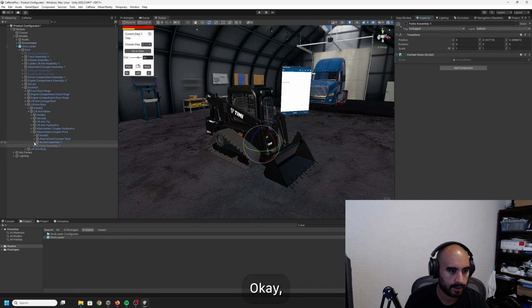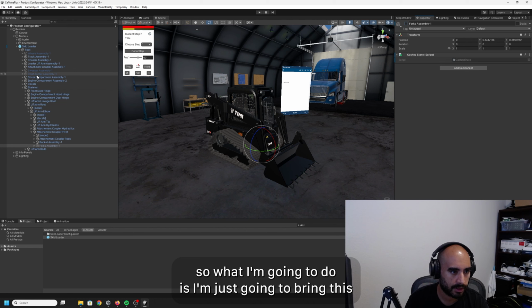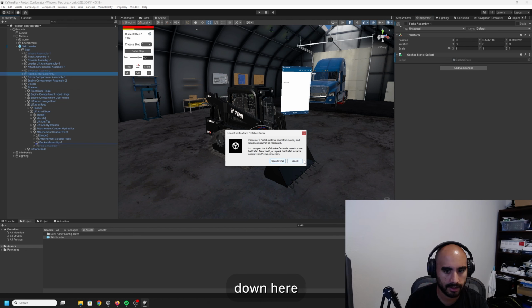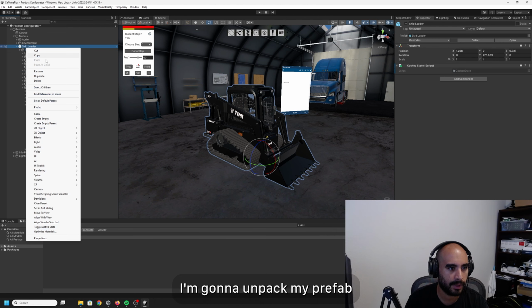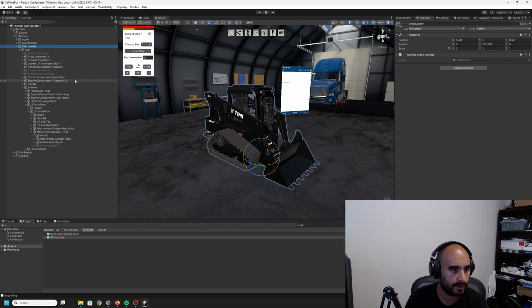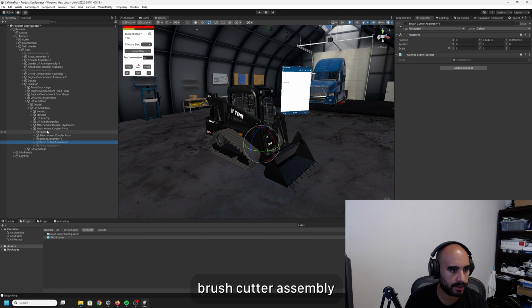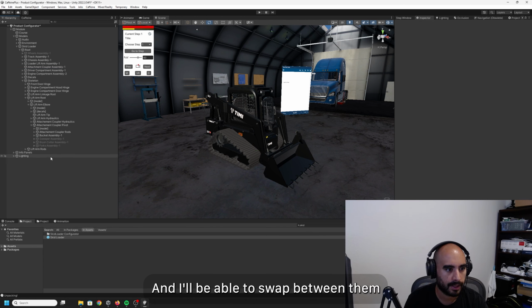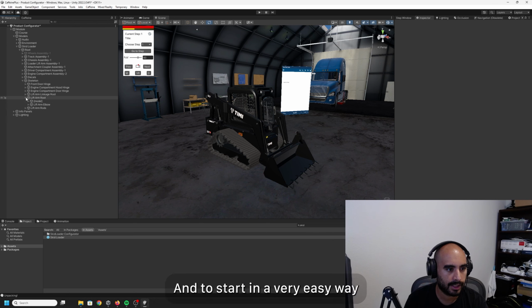Okay. So what I'm gonna do is I'm just gonna bring this brush cutter down here. I'm gonna unpack my prefab so it lets me move things around. So let me bring my brush cutter assembly and my sweeper assembly in here. And I'll be able to swap between them.